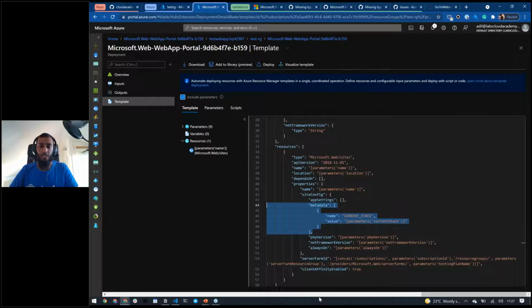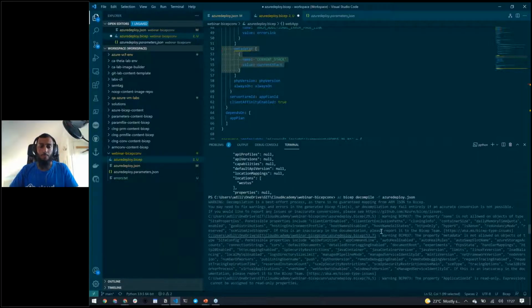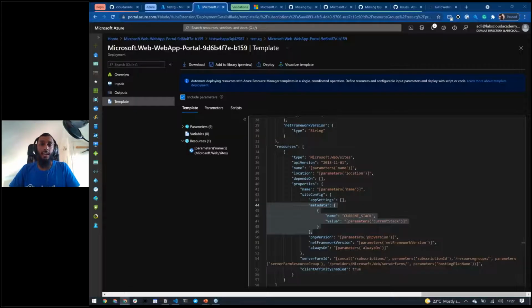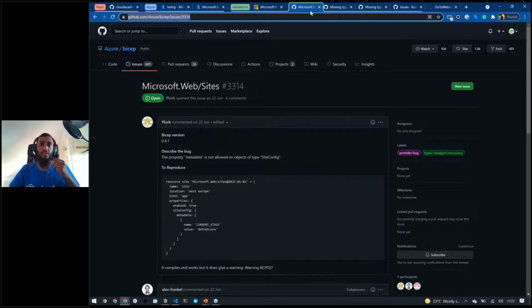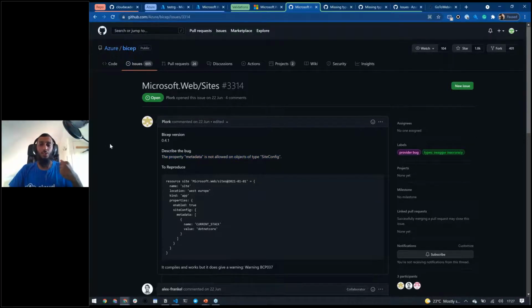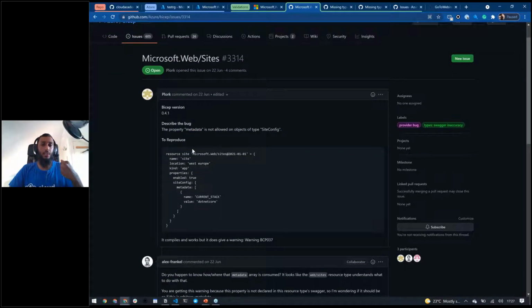Now, the best way I do that is I just try and copy the error that comes up. So if this, for example, says the property metadata is not allowed in objects of site config, I'd grab that, throw it into Google, and see the error that comes up. Some people have actually typed in their specific errors, and someone did what they were supposed to do and posted it into the Bicep repo under the Azure repo.